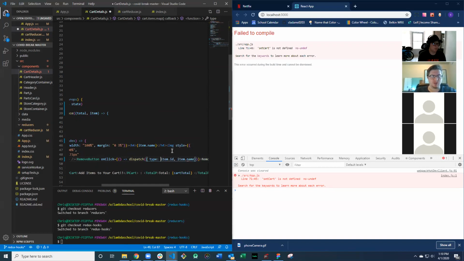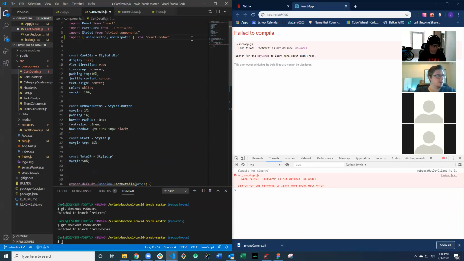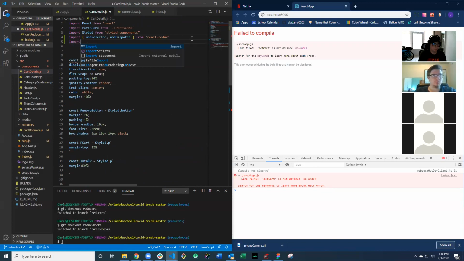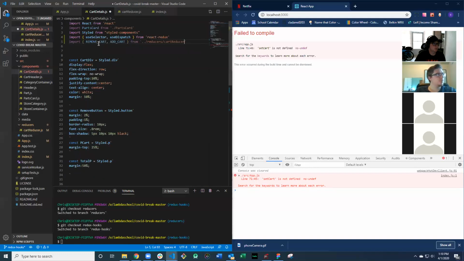Is it removeCart or cartRemove? Yeah, we're going to have to import those in from our reducer. So import, is it removeCart? I think it is. And we'll go ahead and grab addCart just to be safe. We might not need it. From up a level, from our reducers, our cart reducer. And let me make sure I name this right. addCart, removeCart. removeCart, addCart. So we're going to need those.